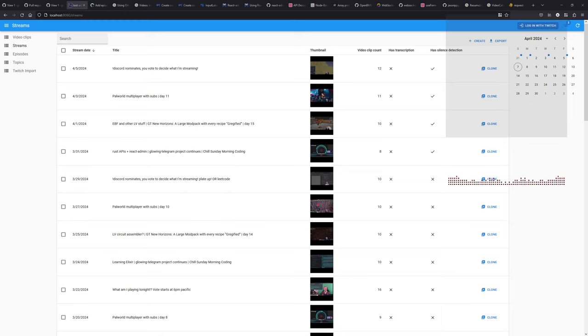Let me filter by visibility. Draft. I don't see it. That's unfortunate. Okay, well, debugging ensues.